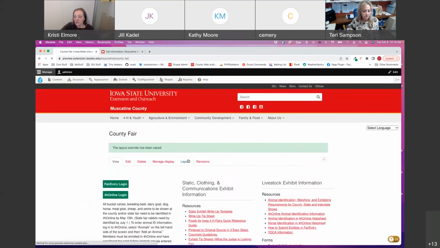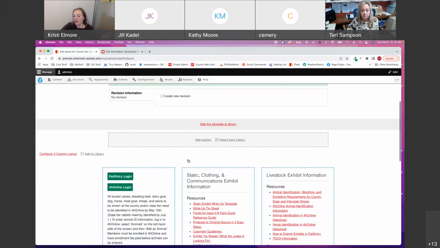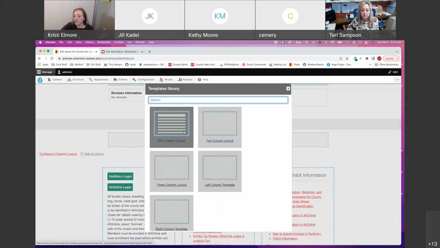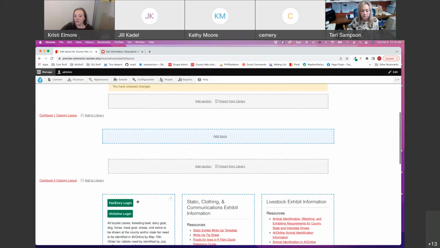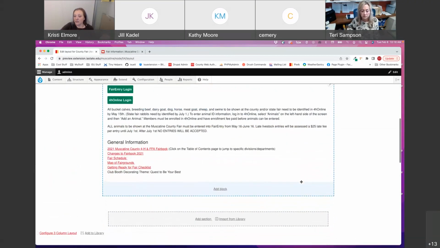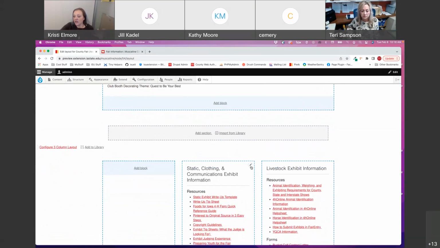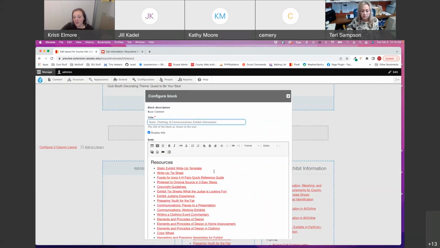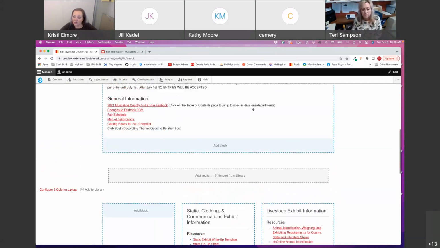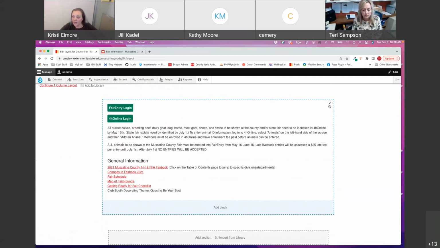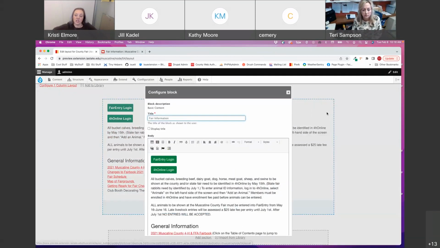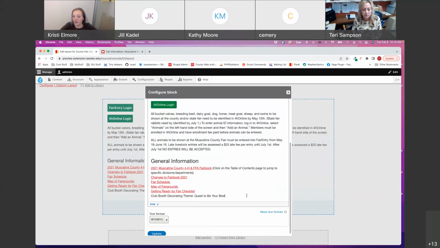Okay. Now I'm going to go back to layout, and we're going to do this as an accordion. So I'm going to move this back to a 1 column layout. I'm going to move that first section. And now I am going to configure this static clothing and communications exhibit information so that I can copy all of this information. I'm just going to copy it. I'm going to X out. And because I'm using an accordion here, I can just come back into this 1 column section and configure it and add on the accordions to the bottom. So that's what I'm going to do.